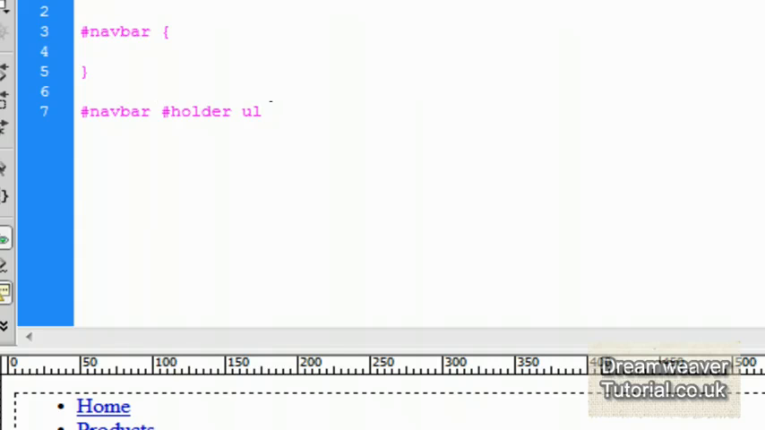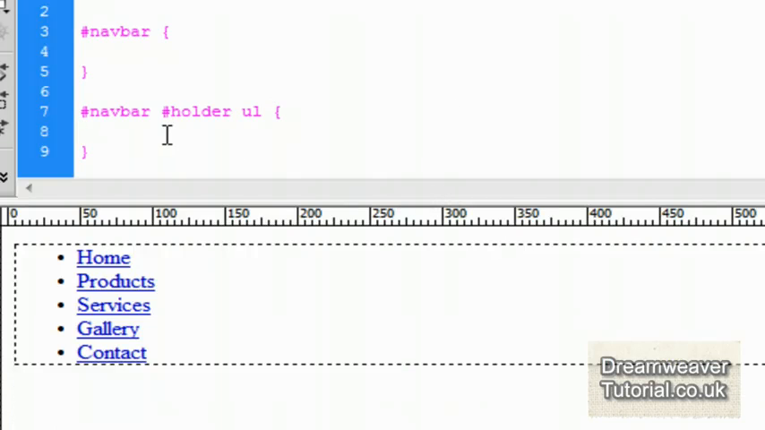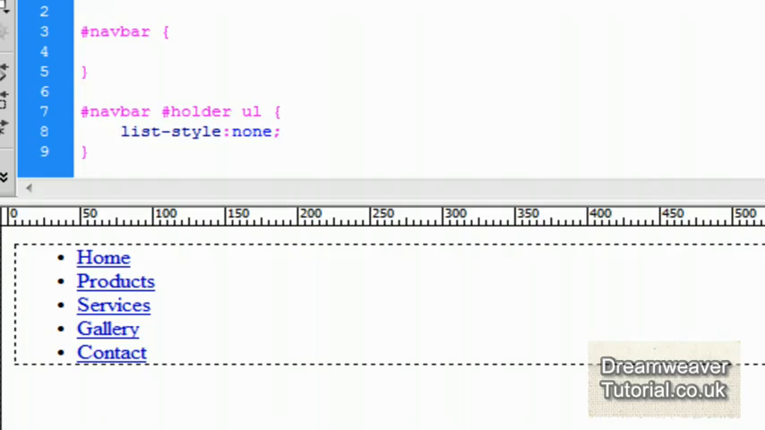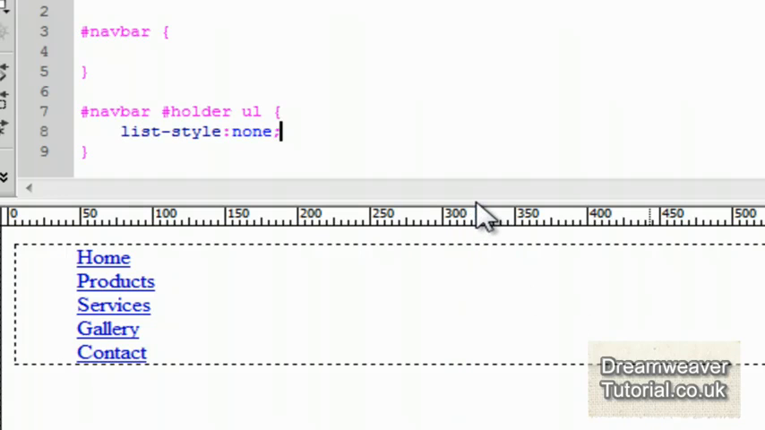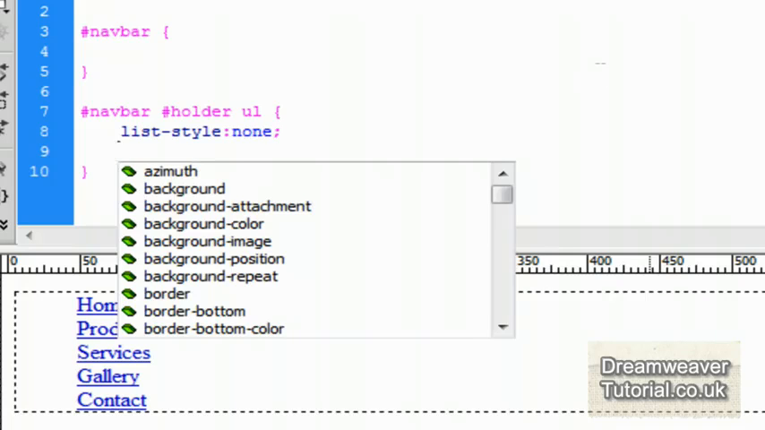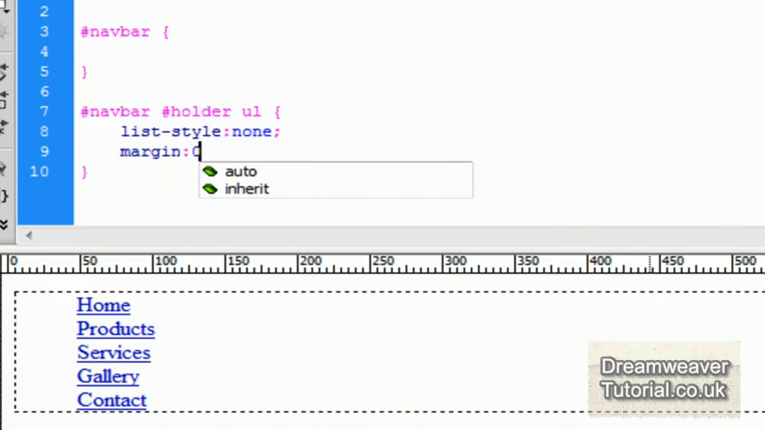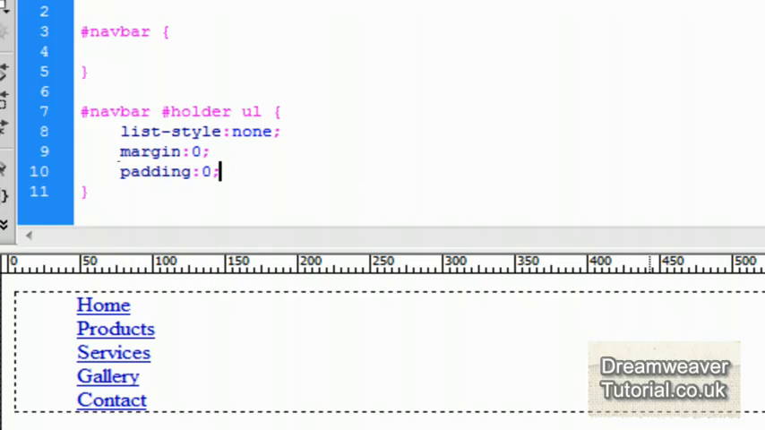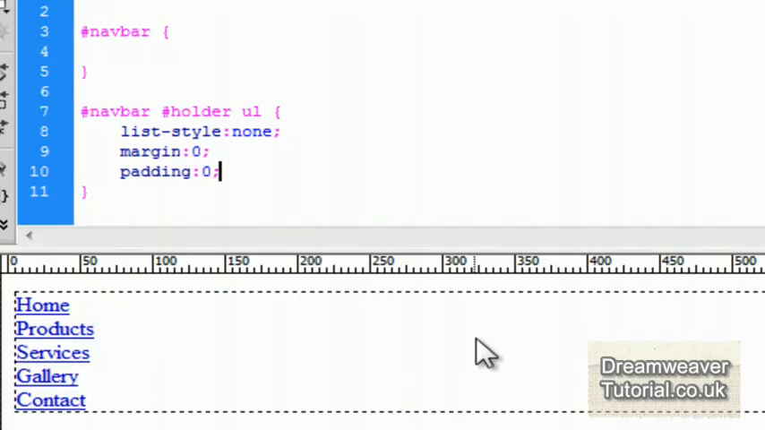So I'm going to type in #navbar #holder UL, and the open and closing curly braces. And the first thing we want to do is take out the default list bullets which are inside of the unordered list. So I'm going to type in list-style colon none and a semicolon and press refresh, and you'll see that they disappear. And we're going to take out the default margins and padding, so it will make the list items go flush to the side of the div. So I'm going to type in margin colon 0, padding colon 0, and end those with semicolons, and there you go.